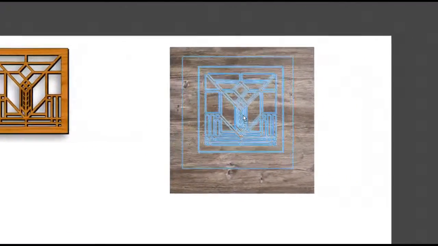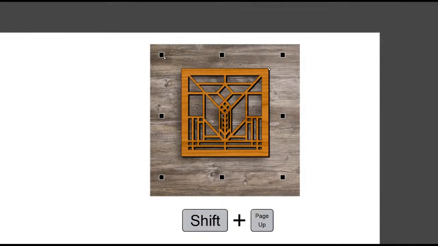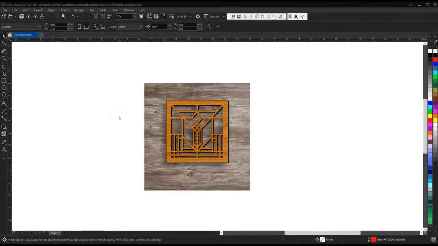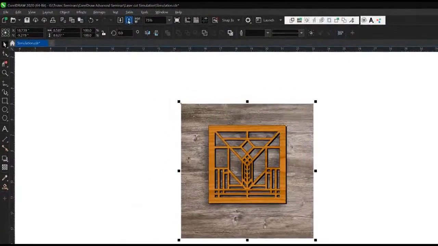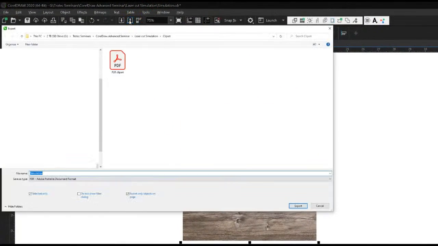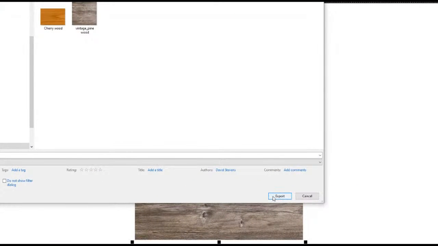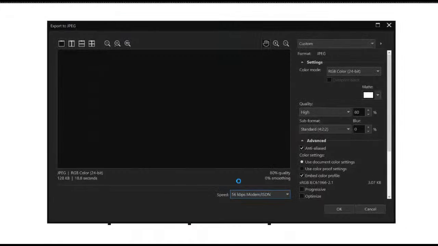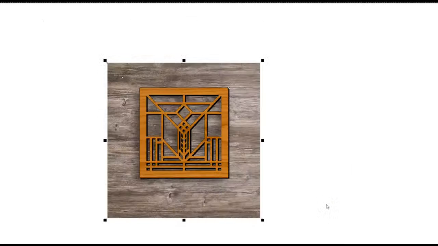And in this case, let's go ahead and put it on a different piece of wood so it looks like it's sitting on a table. Shift Page Up so it's behind it. And now we have our simulation, and that's it. And so now we'll just take this. In this case, I will hit export. I want to export it as a JPEG, just a JPEG graphic, so that I could put it, say, on a website, for example. Export it to a JPEG. And now it's basically creating a finished result graphic.